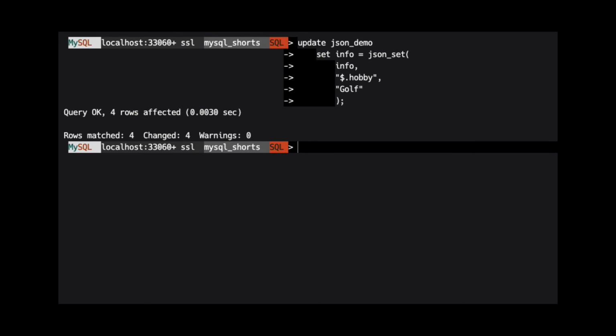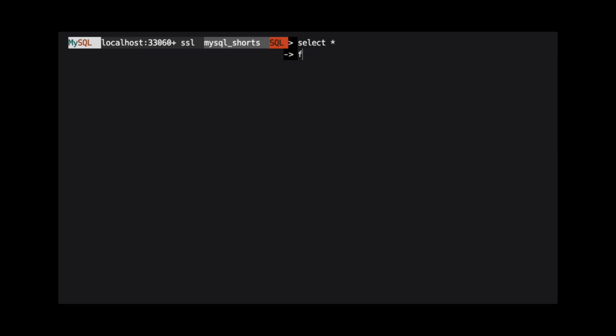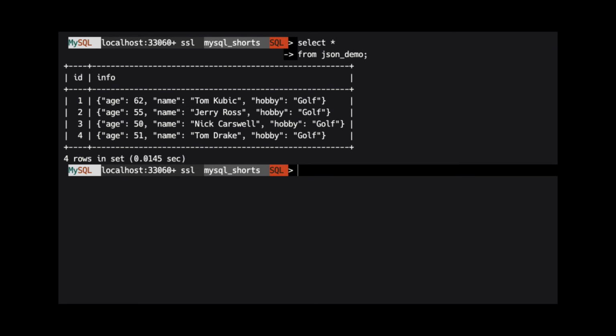After running this query, we can see that four rows matched and four rows were changed. Looking at our data one last time, we can see that Tom Kubik's hobby was changed to golf, and the hobby property with the value of golf was added to the other three JSON objects.